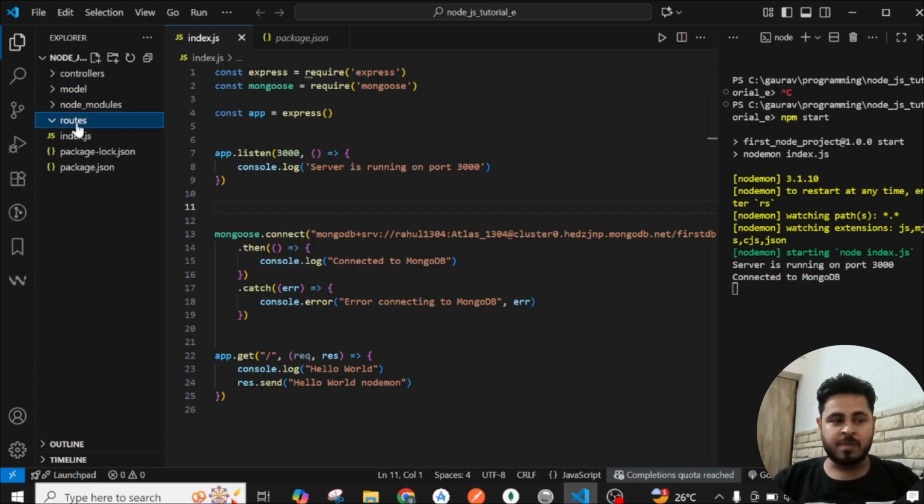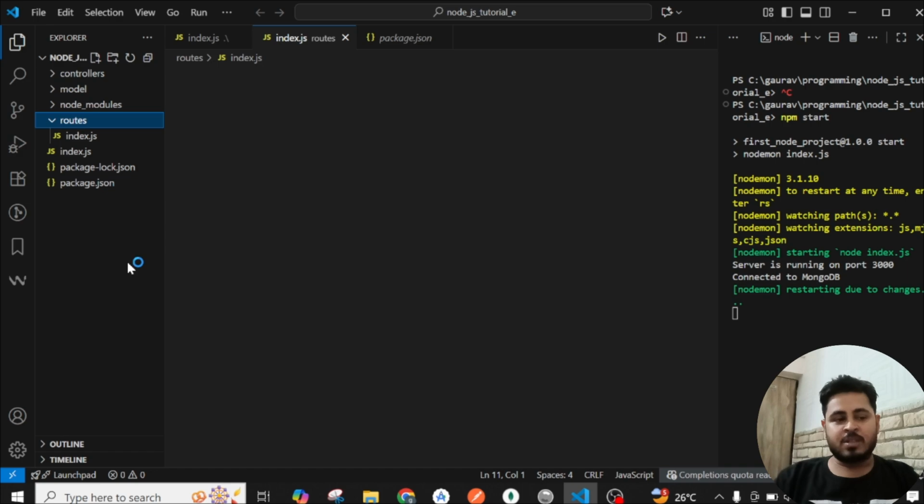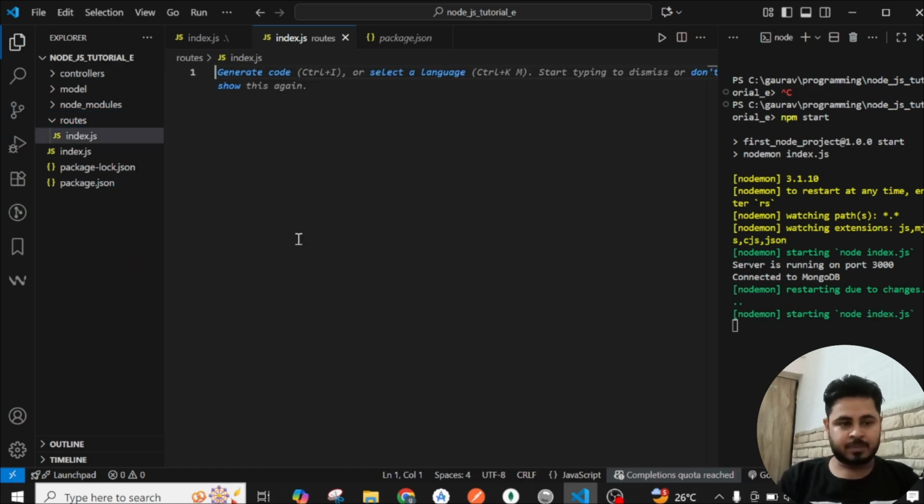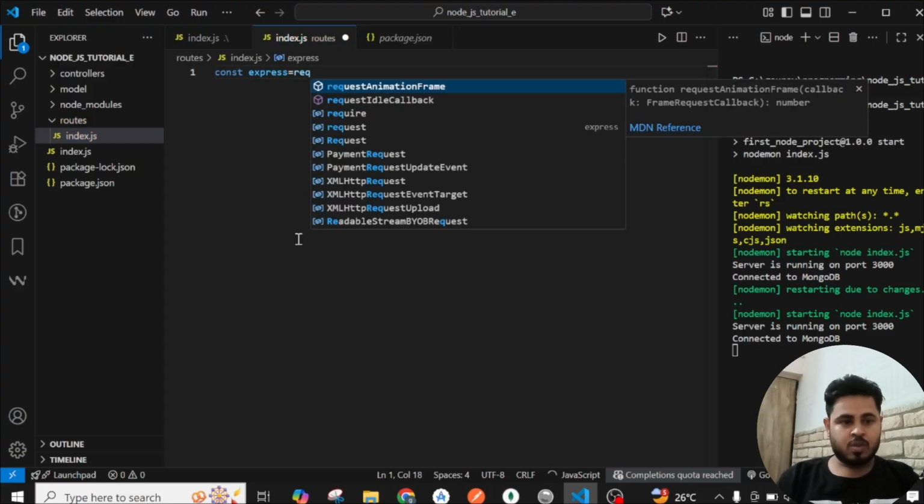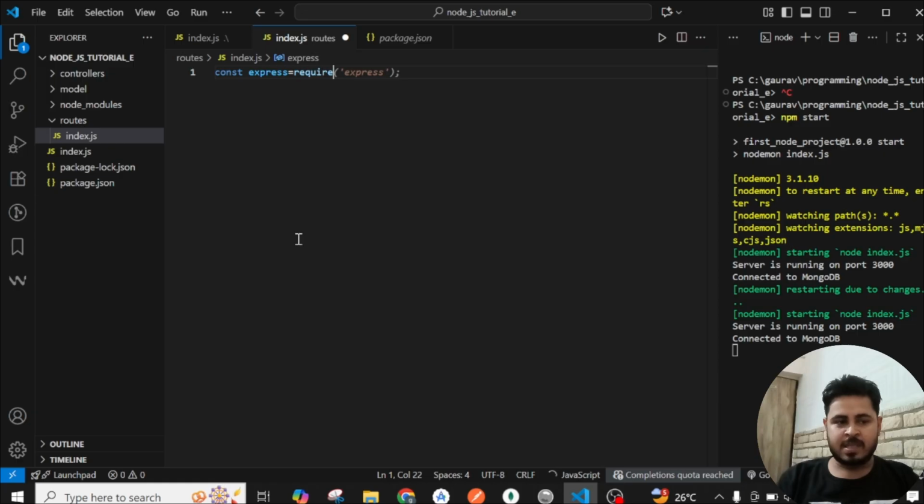In our routes we will be adding a file. You can give it any name, but as a general standard practice, if it is the initial file of a particular directory, we name it index.js. You can give it whatever name you want. Now we need const, so we need to import express.